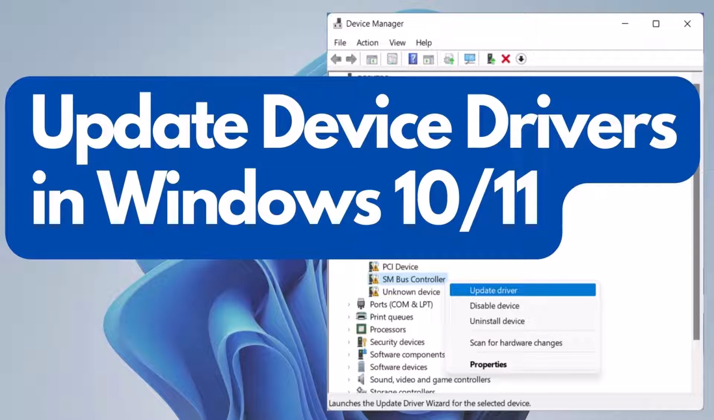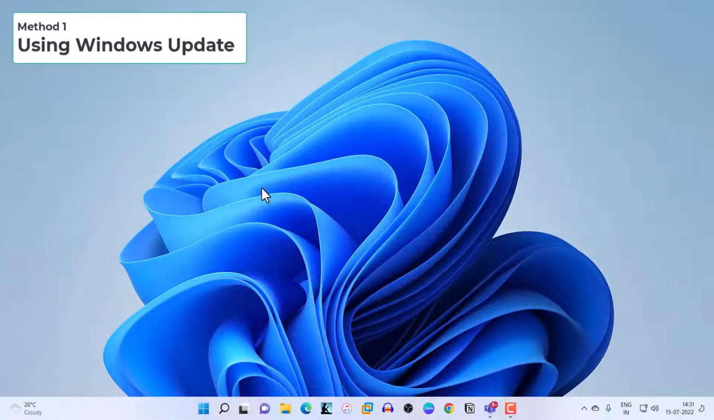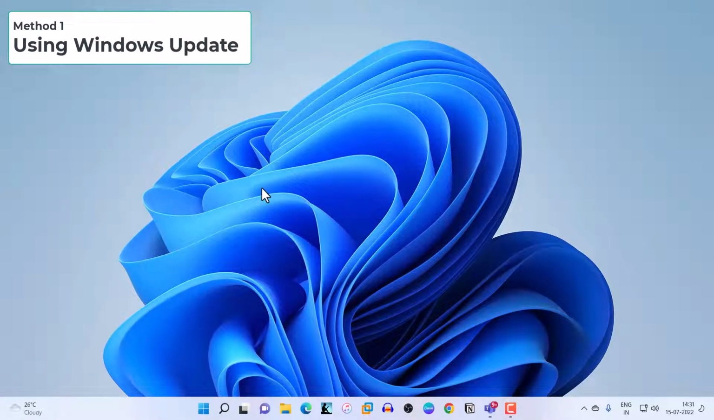I'm going to show you some of the ways to install device drivers in Windows 10 or Windows 11. I'm using Windows 11 in this demo, but the steps would be the same for Windows 10 as well. So the first method is using Windows Update to update the drivers.